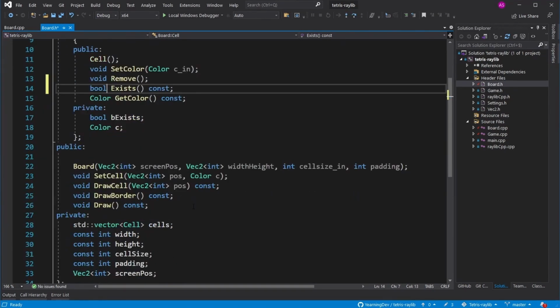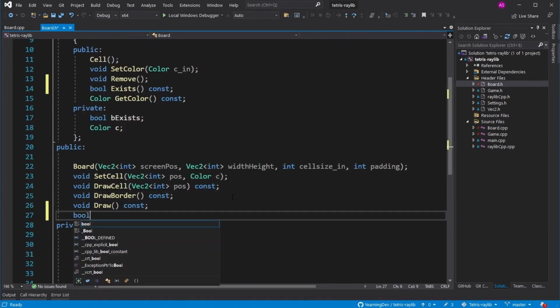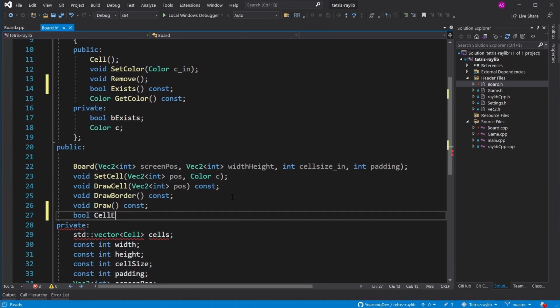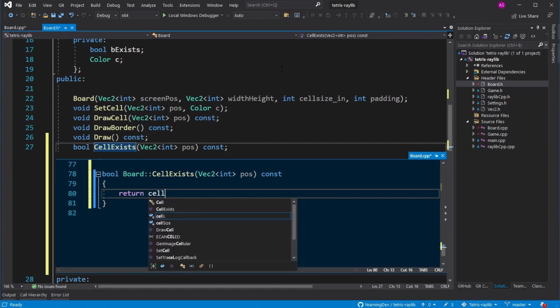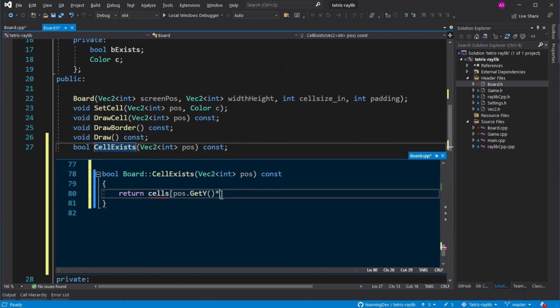And now inside of our board, let's make a bool function that checks if a cell exists. It takes in a vector 2 for the position of the cell, and it's constant. In the implementation, we just access our cell the way we are used to. So we go cells position.y times width plus position.getX. And here we just go exists.